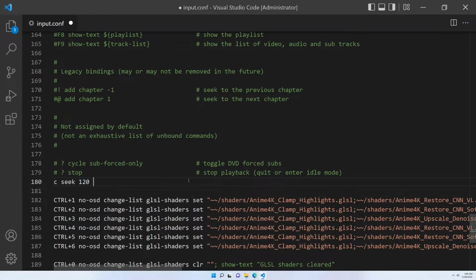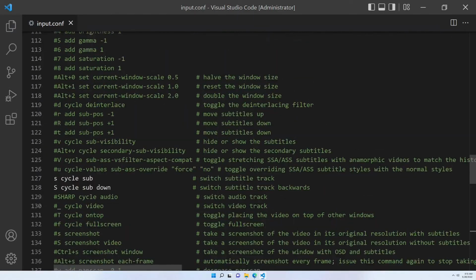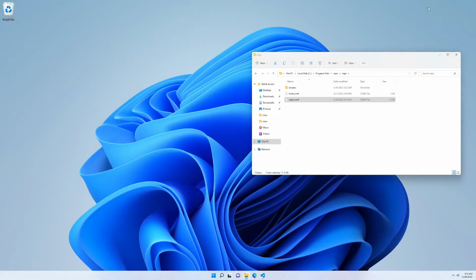And if you want, you can type in a comment to remind yourself, oh, this is what this does. Seeks 120 seconds. So now you could remember that that's what that does. So we can save it. And once we saved it, now I'm just going to minimize it.